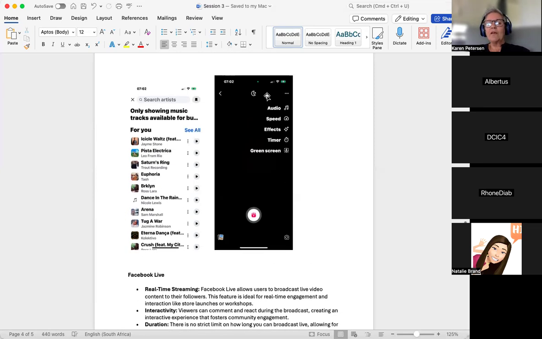Once again, you've got this section here where you can add your music. You can speed it up. You can bring in effects. I have no idea what the timer does, I must be honest.